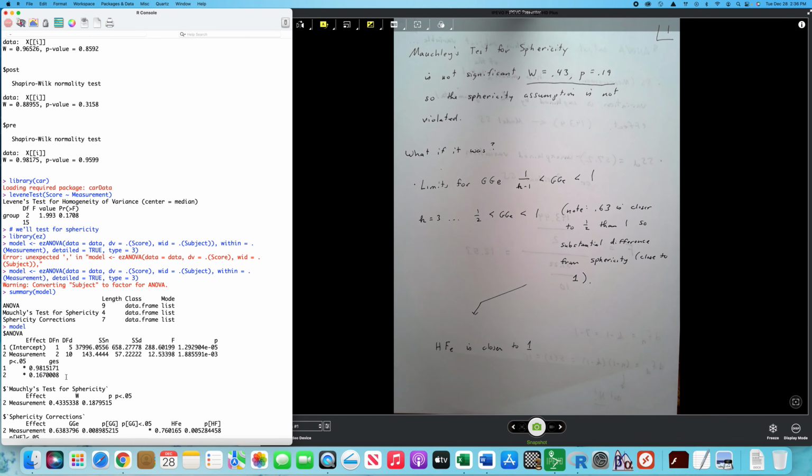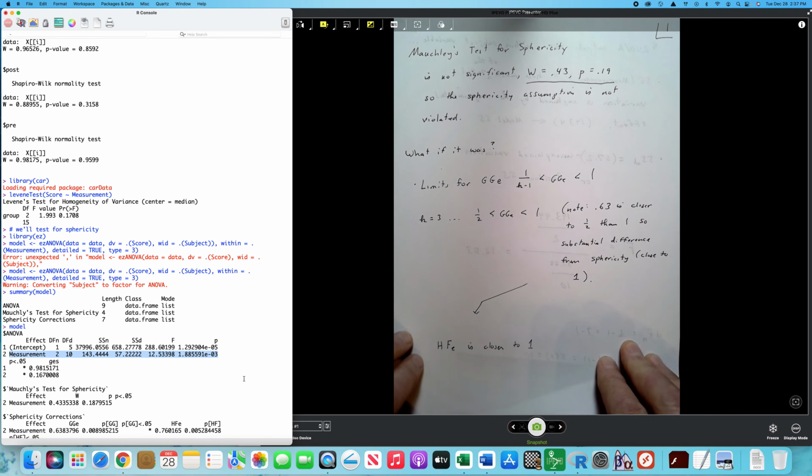All right, so our attention comes to the ANOVA output. Specifically, we are interested in, for now, this line. Now, what does that line tell us?